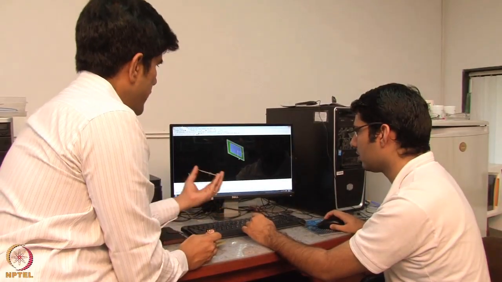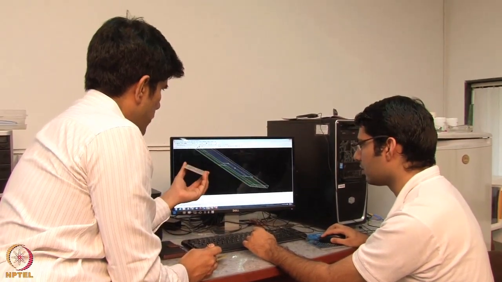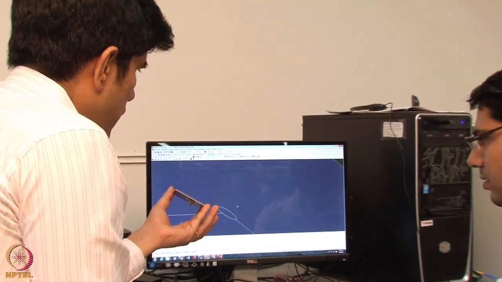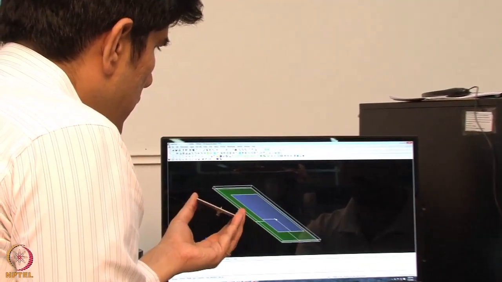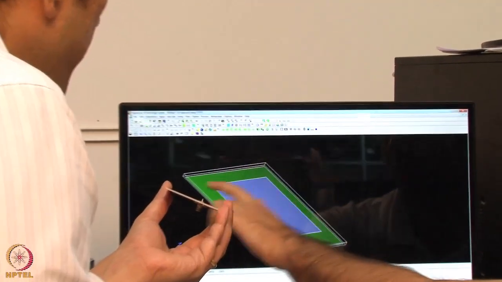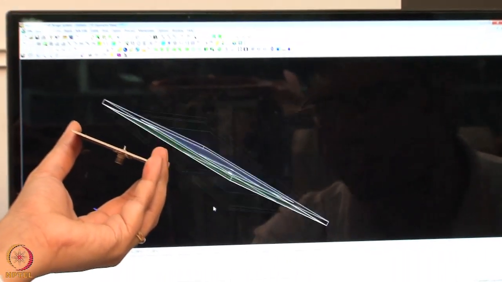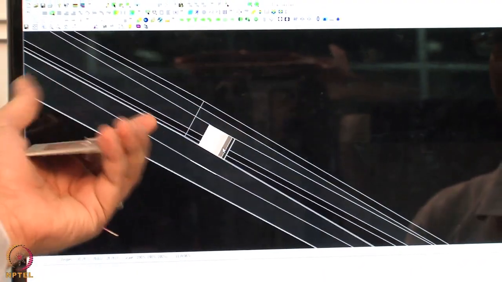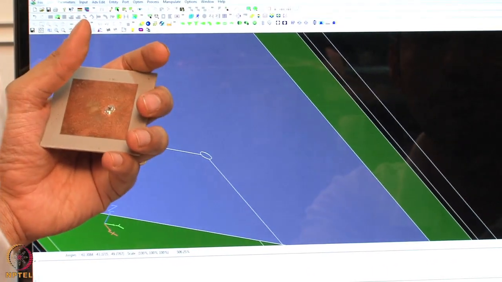And we can see the 3D geometry. The 3D geometry is showing us the ground plane, the feed, and also the top patch. This is our ground, the green one. This is our patch, and this is our feed. Zoom in, so you are seeing the feed that is basically coming in from bottom upward.